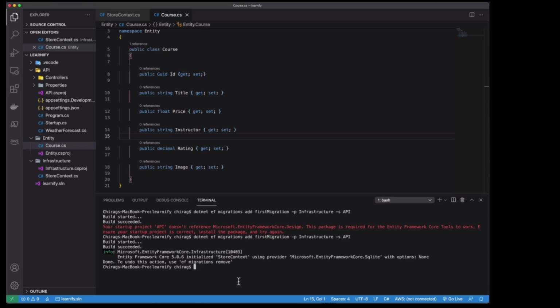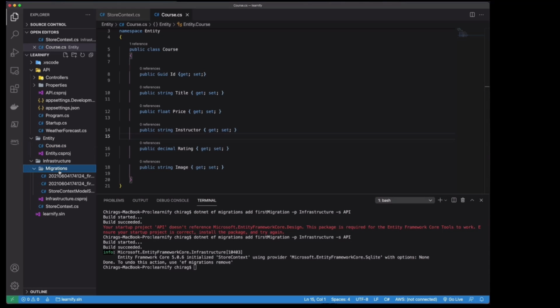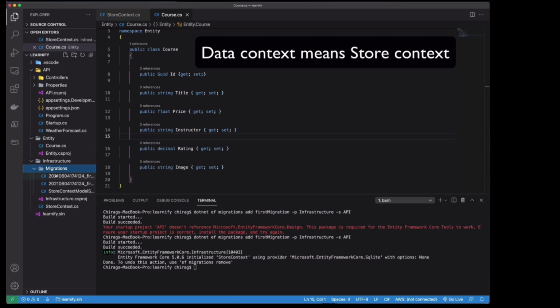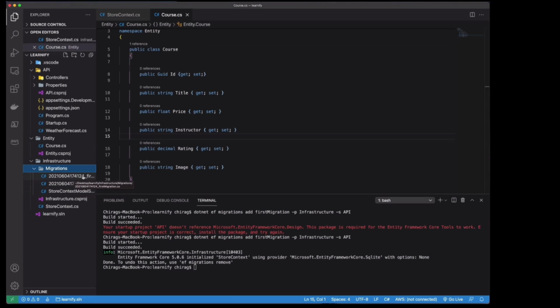Perfect. Now let's see what it has created. As you can see, we have a Migrations folder inside our Infrastructure project. It has created 3 files: the data context, model snapshot, and the designer file. These files are just to allow Entity Framework to keep track of what migrations have been created so far. It helps to switch back easily to a previous migration.